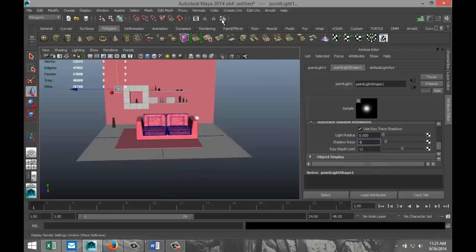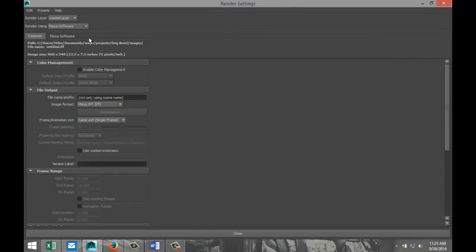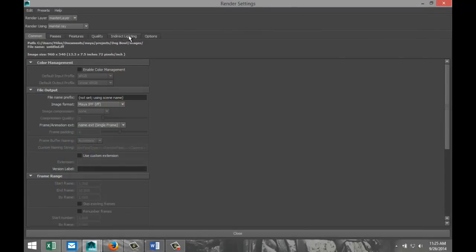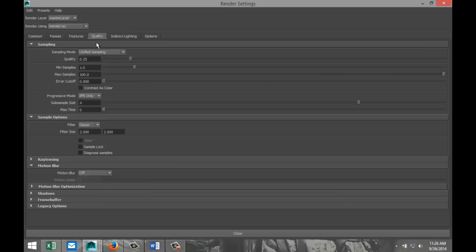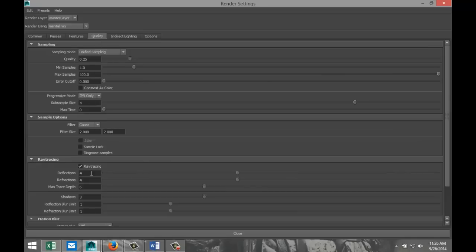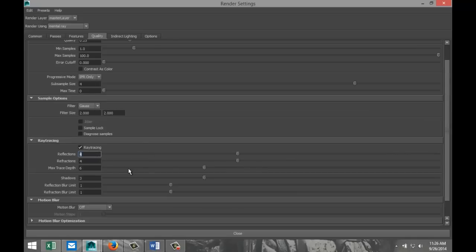I'm going to throw in some image-based lighting, so I need to switch to mental ray because of the materials that I used. Indirect lighting, image-based lighting. While I'm here, I'm going to click on global illumination. I'm going to go to my quality tab. I'm going to go to ray tracing, and I'm going to increase, actually double these values, 8, 8, and 12, and 6, 2, and 2. All right.